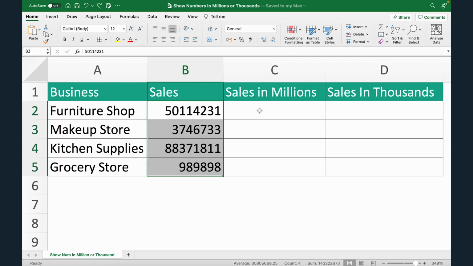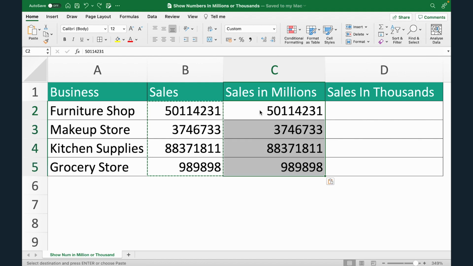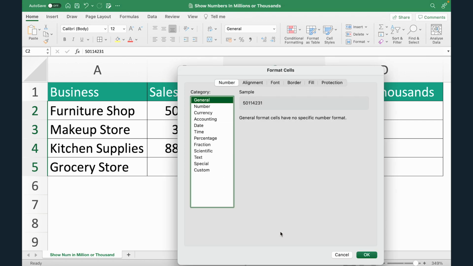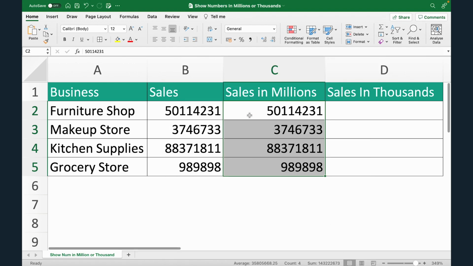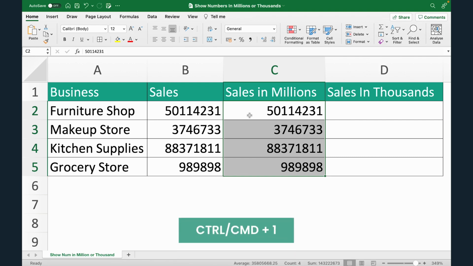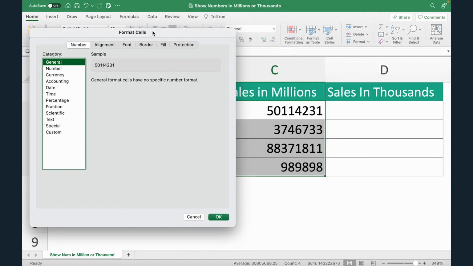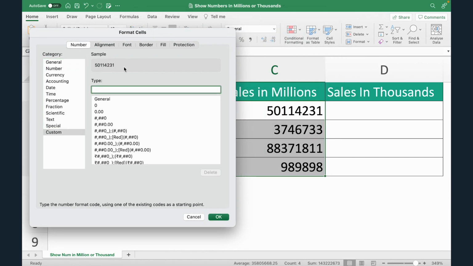First thing, I'm going to copy this cell range and paste it here in this new column. Now I'll select this range, right click and select format cells. Another way to go to the format cells window is by using the shortcut Ctrl+1. If you are a Mac user, use Command+1. Once you go to this format cells window, go to custom. Now make sure you keep an eye on this sample. This sample is the same as this first cell.